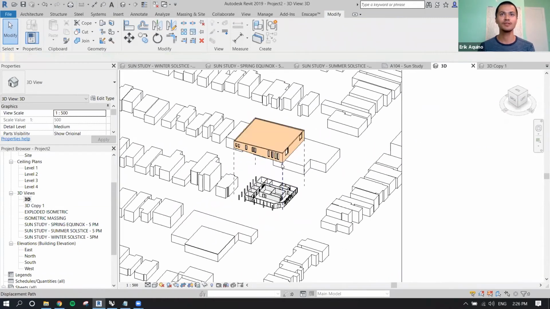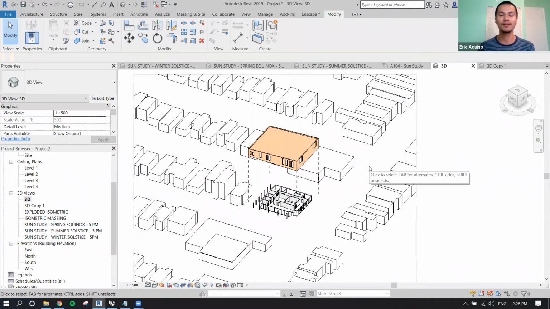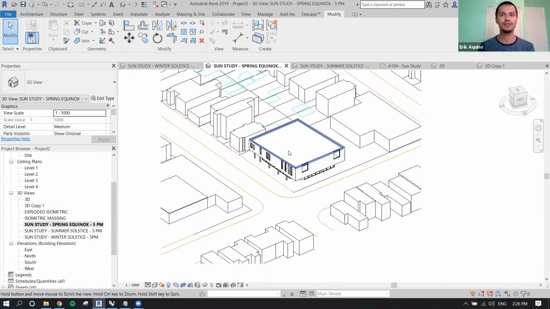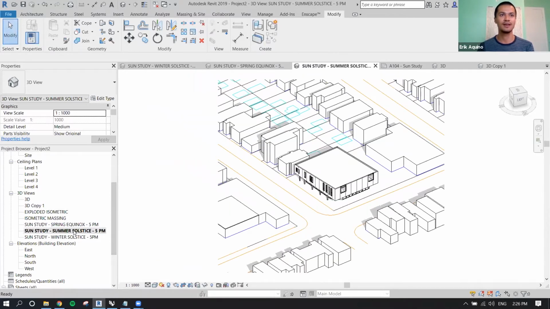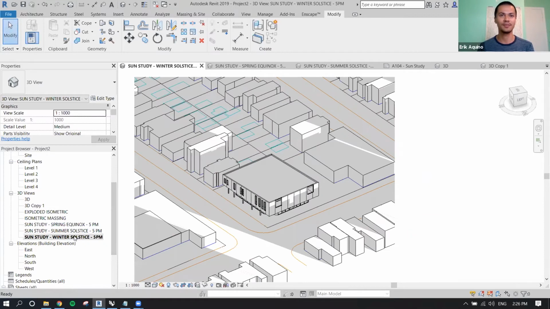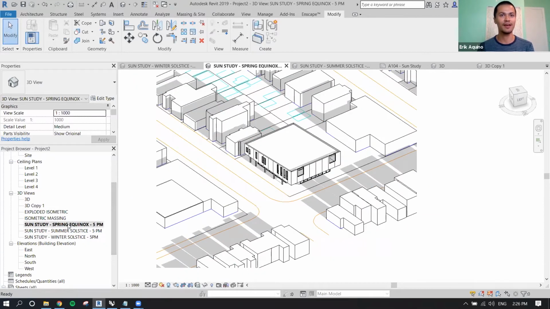Okay, so this is a simple diagram with use of colors to help articulate important information that you want to show. And now we'll discuss a little bit about sun diagrams and sun studies. So what I have here, I've already created a few views that have different sun settings depending on what time of the year it is. And in order to create that, we have three pertinent buttons. We have the visual style button at the bottom, the sun path, and the shadows.